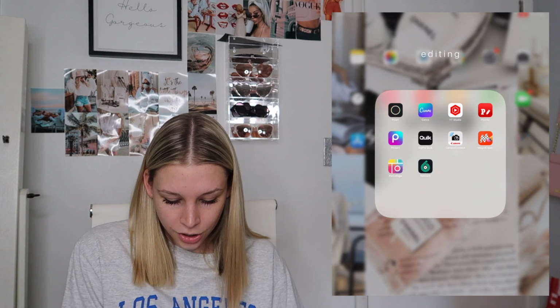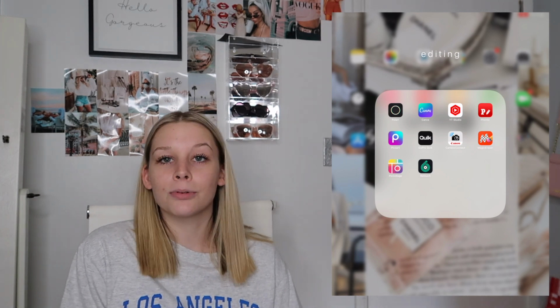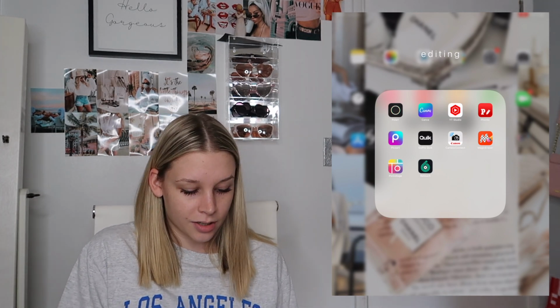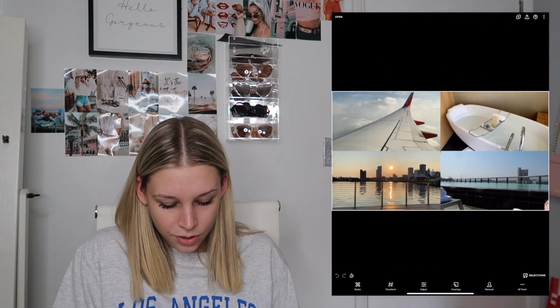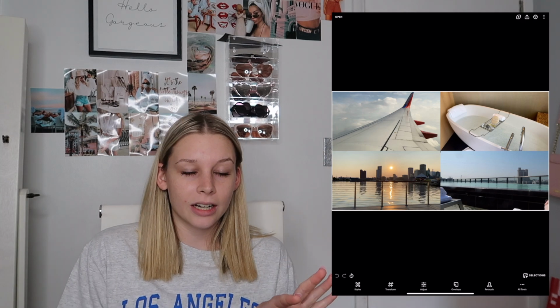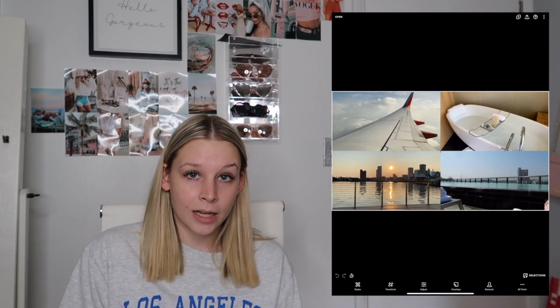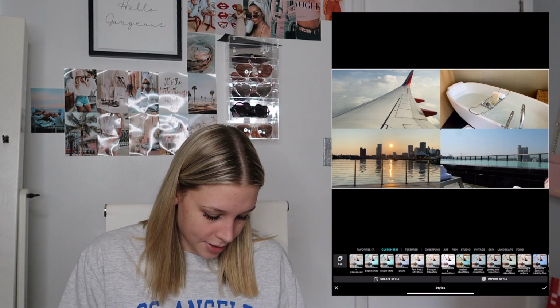I just use Pixart to make the collages. You can use any app you want. I just use Pixart because that's just what I had at one point. Then I go into Polar. And Polar is the app that I use to do all of my color editing on. I inserted the picture that I just made of the grid, and I go to styles and custom.